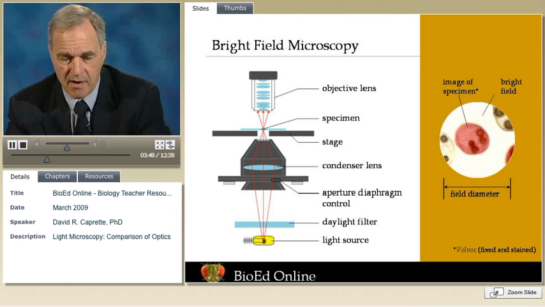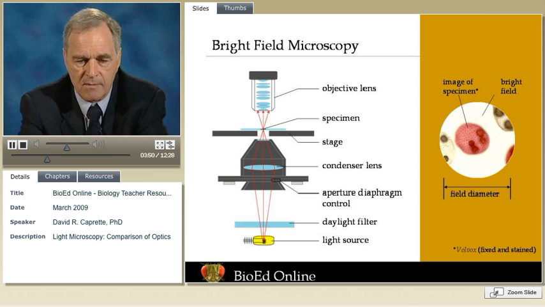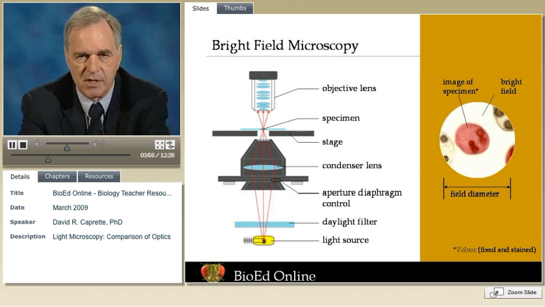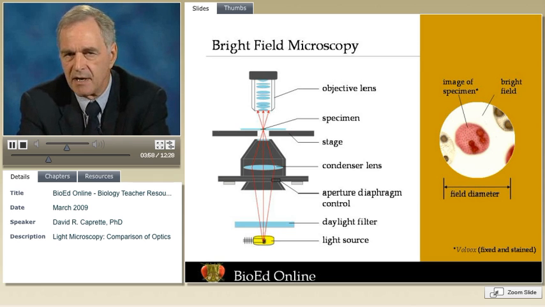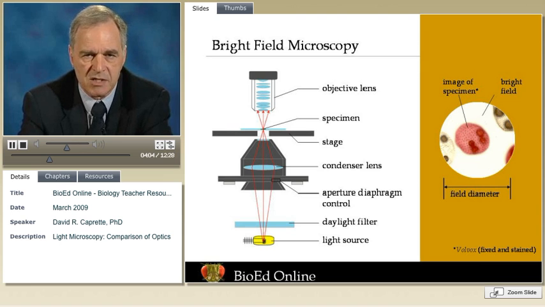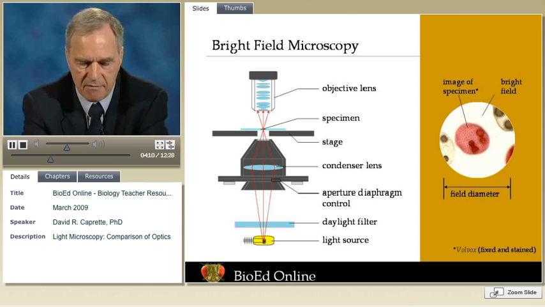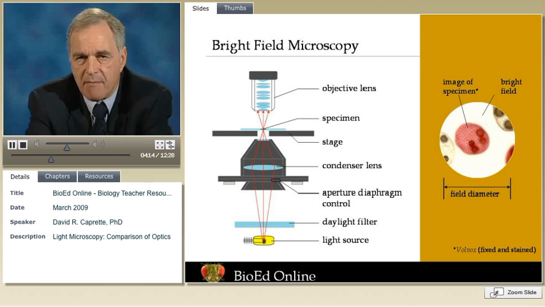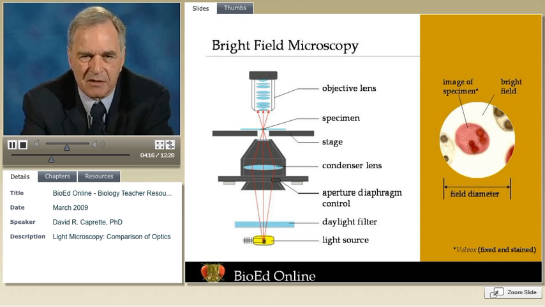In bright field microscopy, the object itself has to absorb light somehow. Usually we stain an object, we view a pigmented object. It might be thick enough that it absorbs some light just by virtue of its being a thick specimen. What we then see is a specimen with pigmentation or maybe various grays or browns against a bright background, and hence we call it bright field.